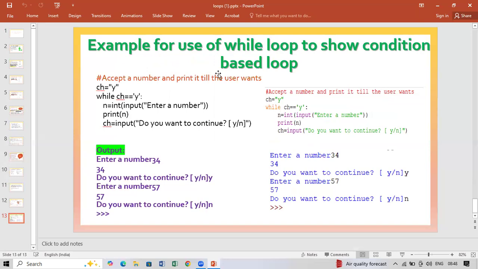Accept a number and print it till the user wants. Now this could have been like accept a number and perform the addition, like calculate the sum of numbers, n numbers, till the user wants. That might be possible. मैंने यहाँ पे sum वम कुछ नहीं किया है. I am just talking about accept and print, because my purpose is not to show you the actual thing, but my main purpose is to show you the working of while, right?